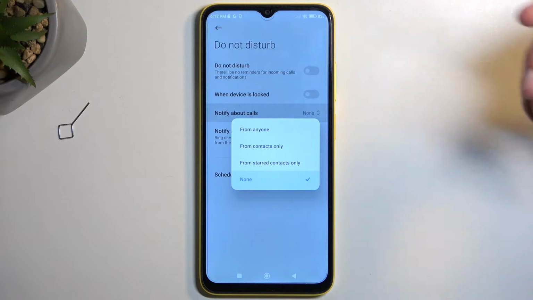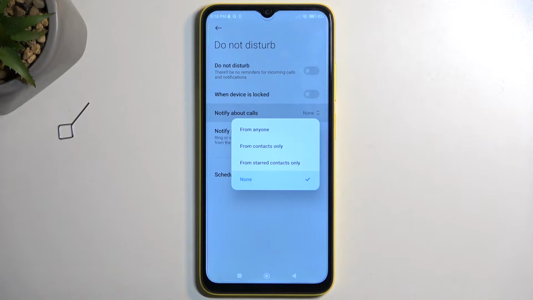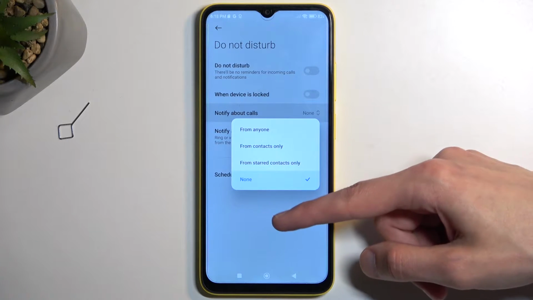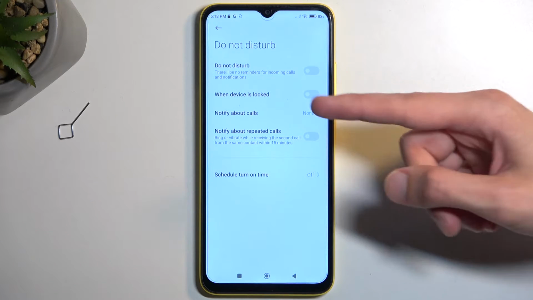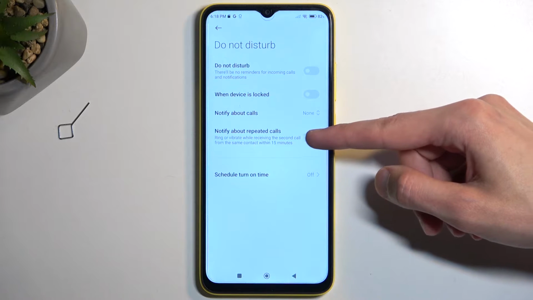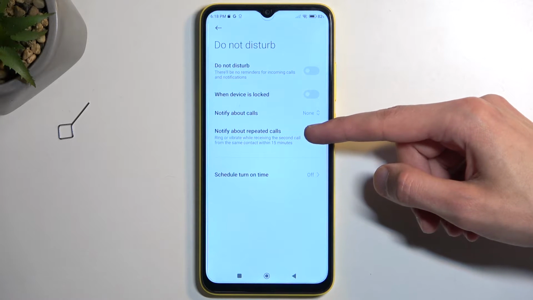Anyway, next thing we have is notify about calls. This will allow you to select who can call you basically. We have no one, contacts, favorites, and everyone, which it was kind of the other way around, but in any case you can select it right here, and then below that we have an additional option for notify about repeated callers.